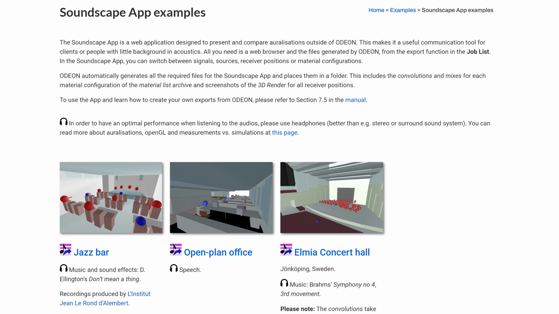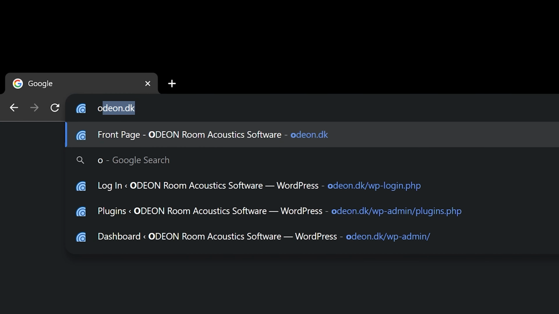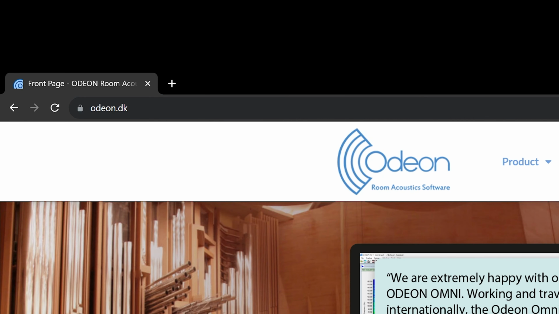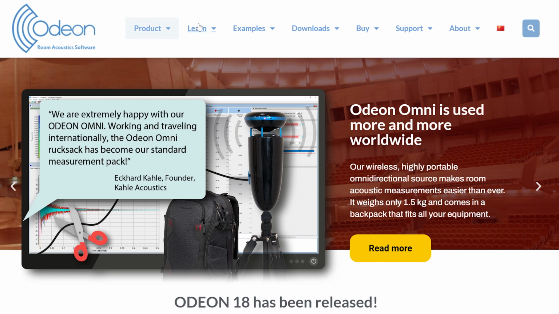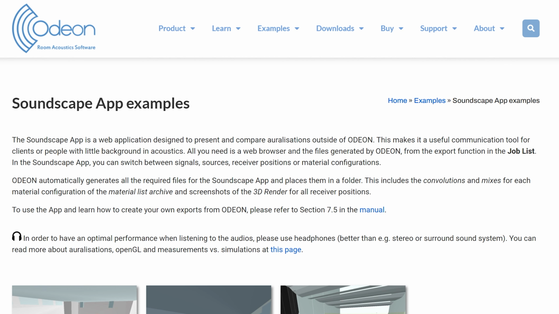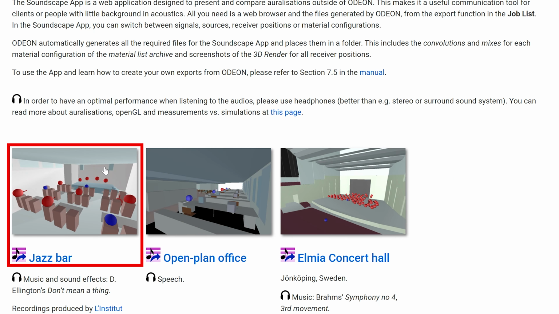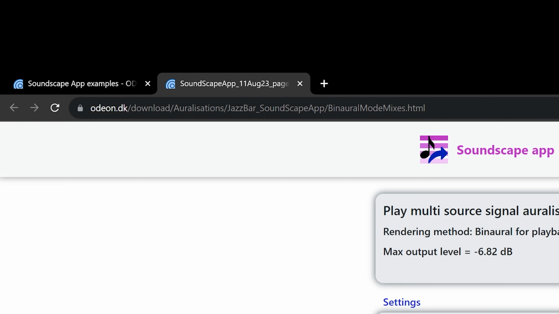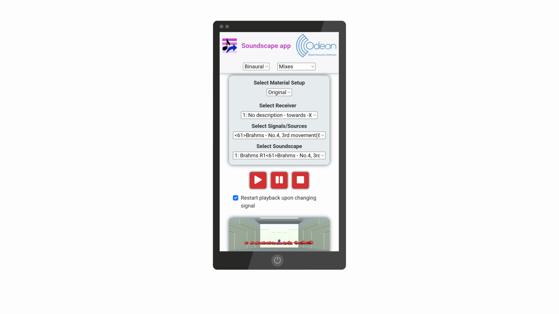On our website, we have some examples that we have uploaded this way. Go to audyon.dk, Examples, Soundscape app examples. In the URL bar, you can see that this is the direct link to the HTML file, and the assets are being loaded from the subfolders. By sharing the link to the HTML, the recipient can listen to the Soundscape app, not only on a PC, but also on a tablet or smartphone.